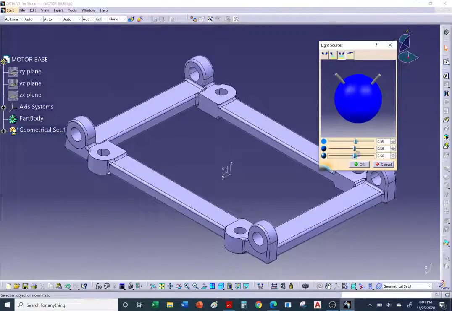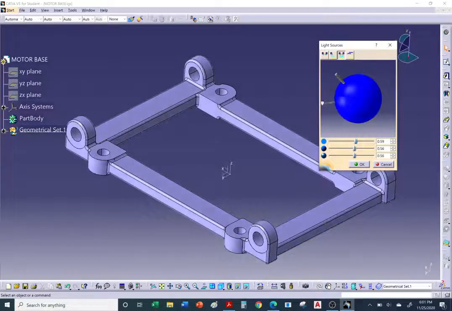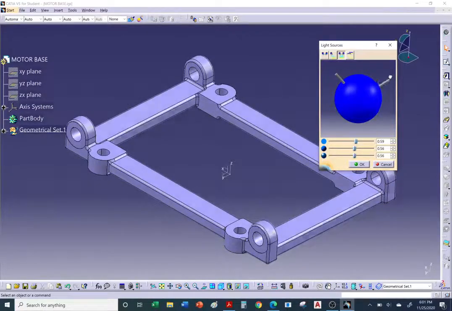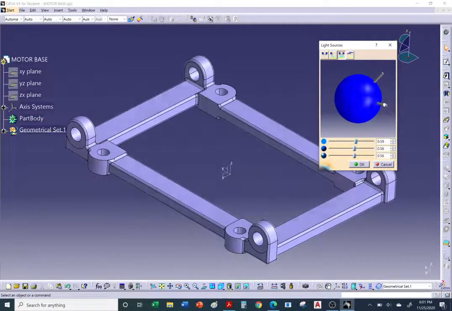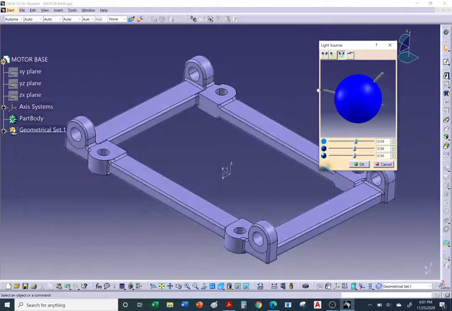Reflection also. And you can also change the direction of the light by pulling on these vectors. So I just left mouse click and hold, and you can change the direction of the light, as you can see, like a sunrise, right? Sunset and so on.